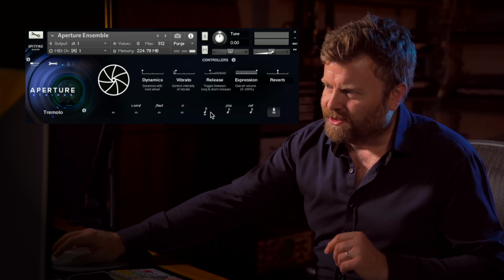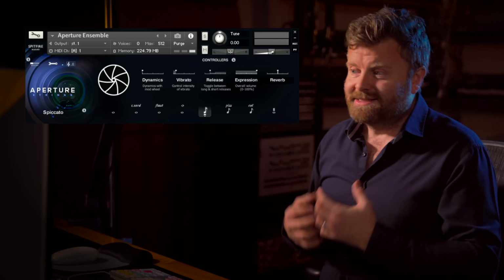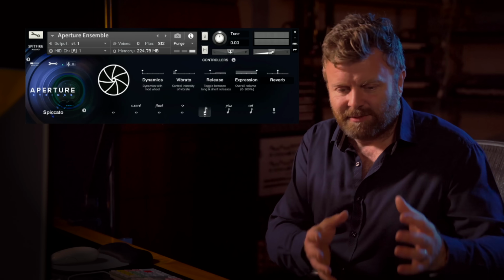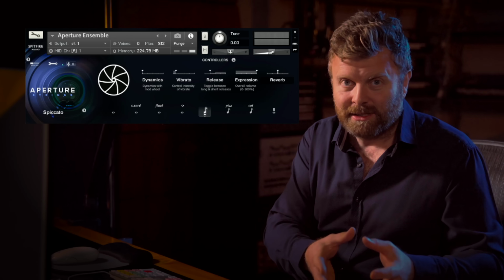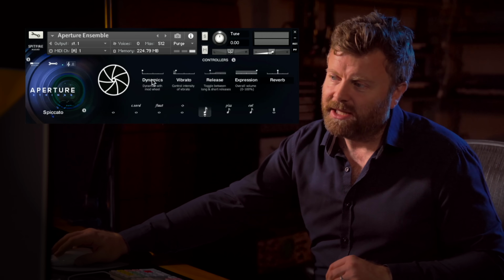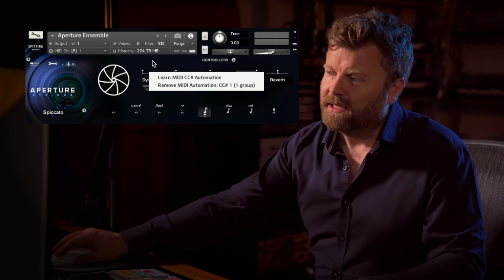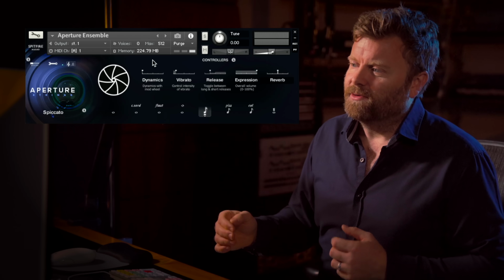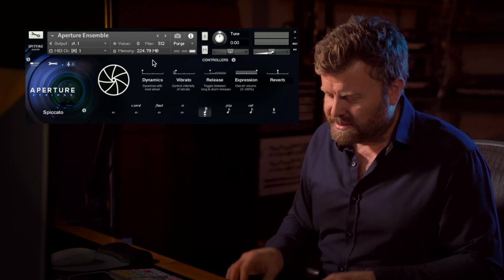Let's jump to the short notes now. Now these work in exactly the same way, but instead of the control of the sound being driven by the dynamic mod wheel or CC1 as it is by default in the library, but also on here you can reassign that to any CC number that you want. But instead of being driven by the dynamic control, it's being driven by velocity.